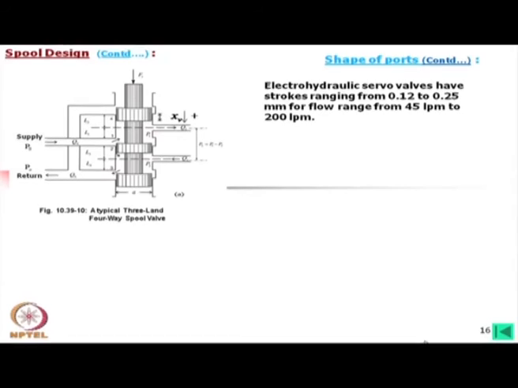Electrohydraulic servo valves have stroke ranging from 0.12 to 0.25 millimeter. Just imagine how small it is, 0.25 millimeter, 1/4 of a millimeter. It may be a very large flow, 45 liter per minute to 200 liter per minute. You just imagine the orifice size. Even if it is a rectangular port, say length 10 to 25 millimeter and width 0.25, such a small hole, but the flow is 45 to 200 liter per minute.